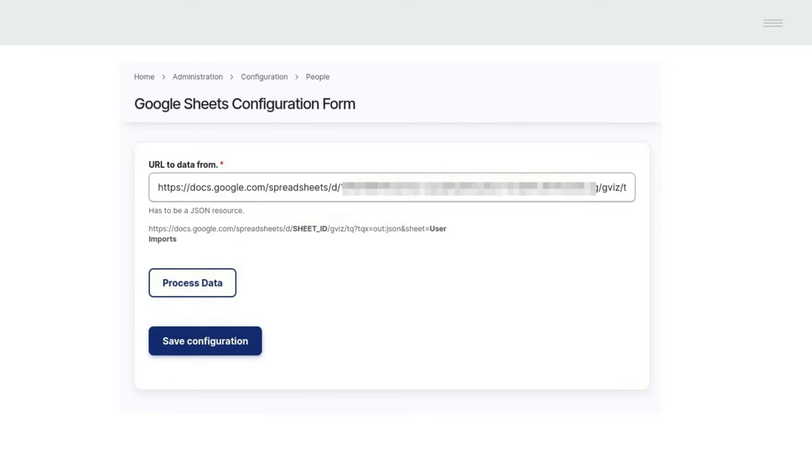And on a screenshot, I have a configuration form. You put the URL of the spreadsheet, and then you click this button, and all the magic happens.